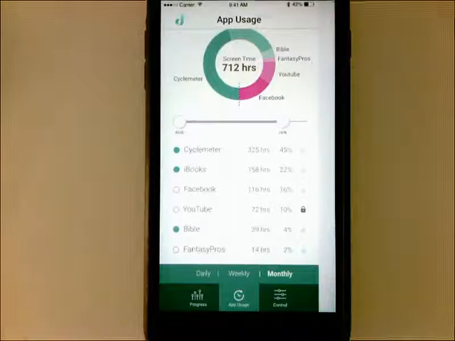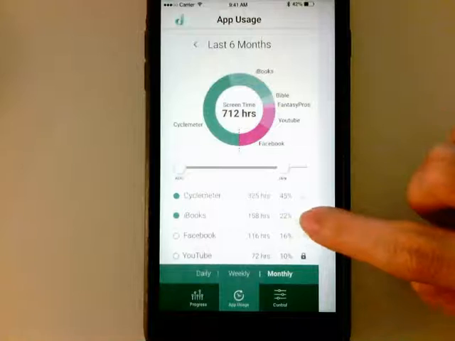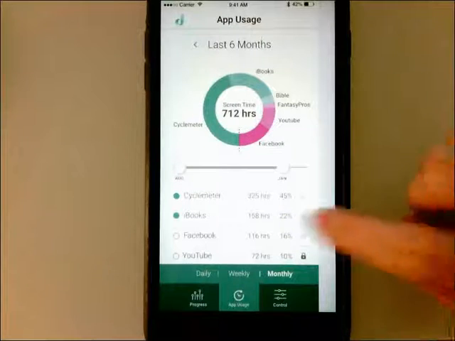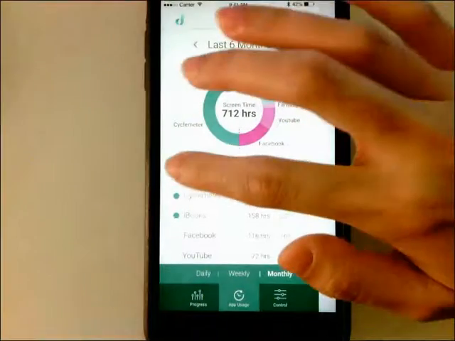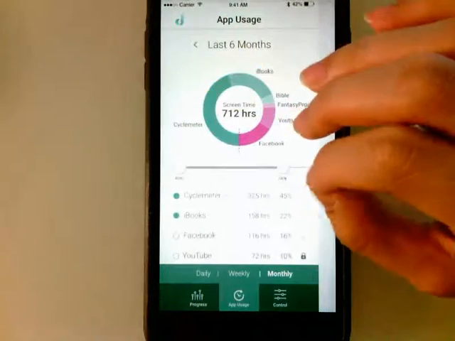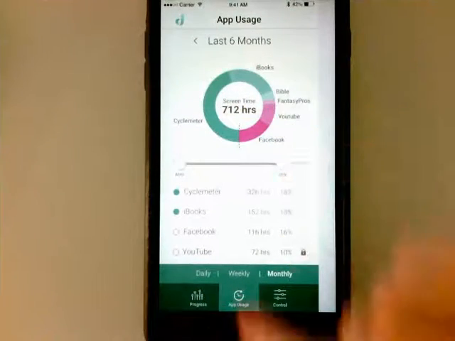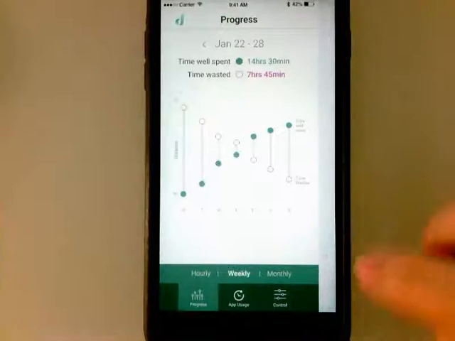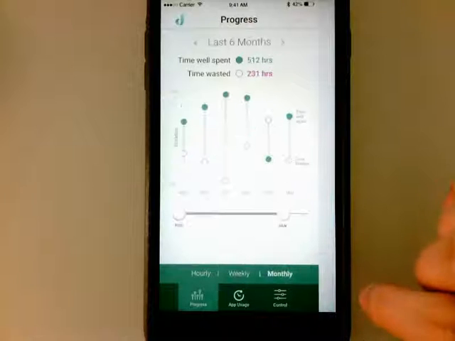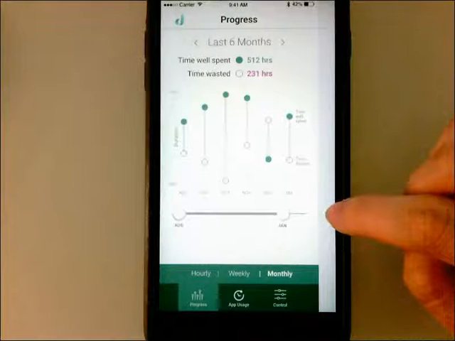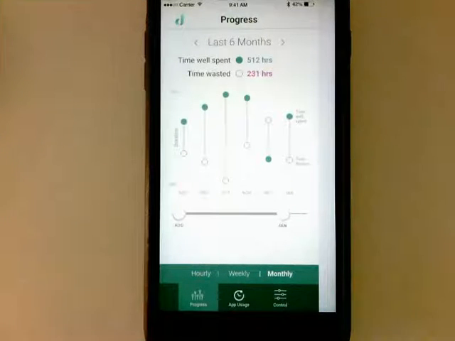Was the time well spent in January lower or higher than time wasted? So here I would want to, I wouldn't be able to see that on the app usage, but rather the progress. Let's go to monthly. In January, time well spent was definitely higher than time wasted.